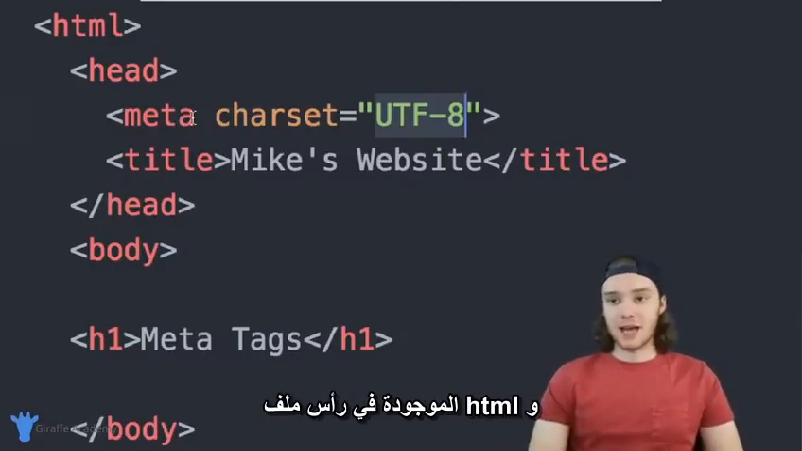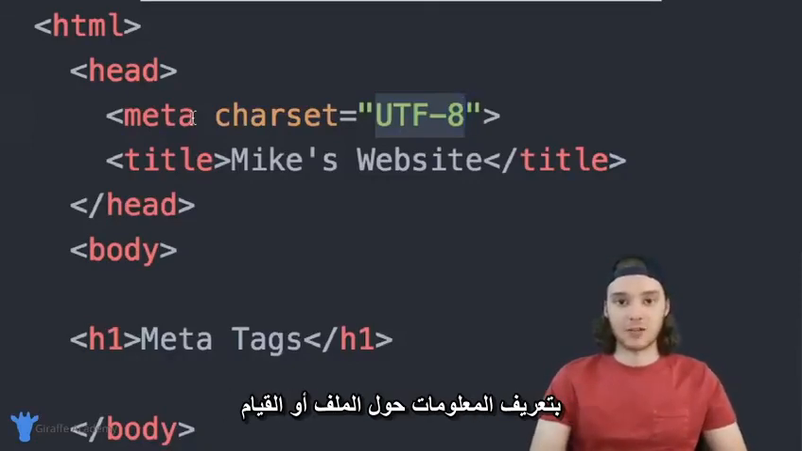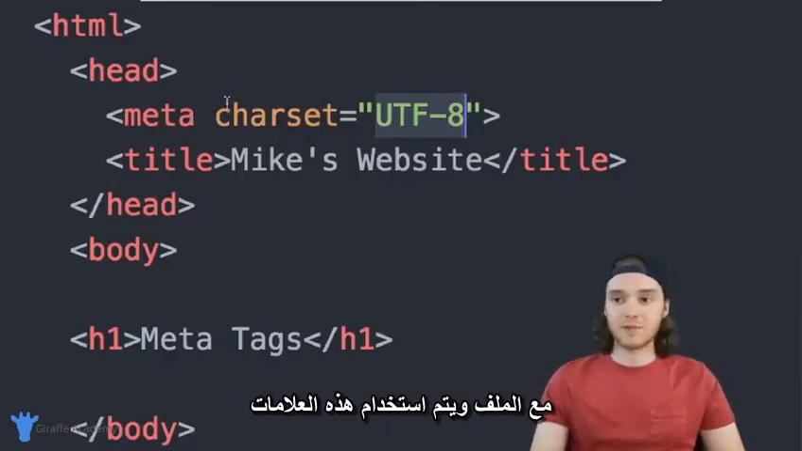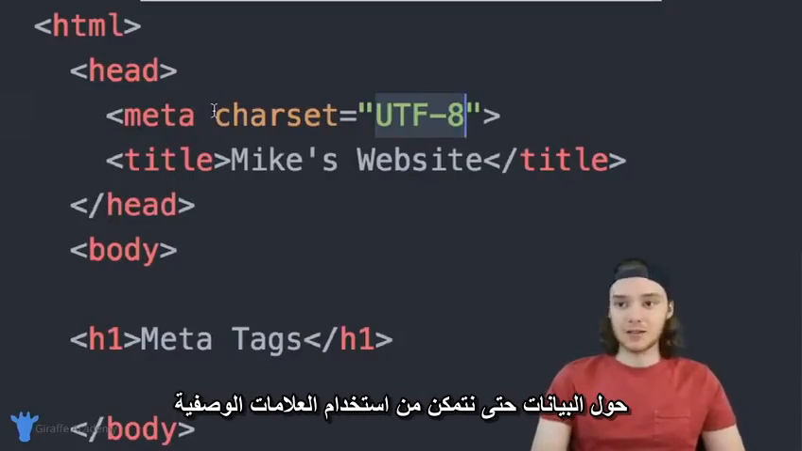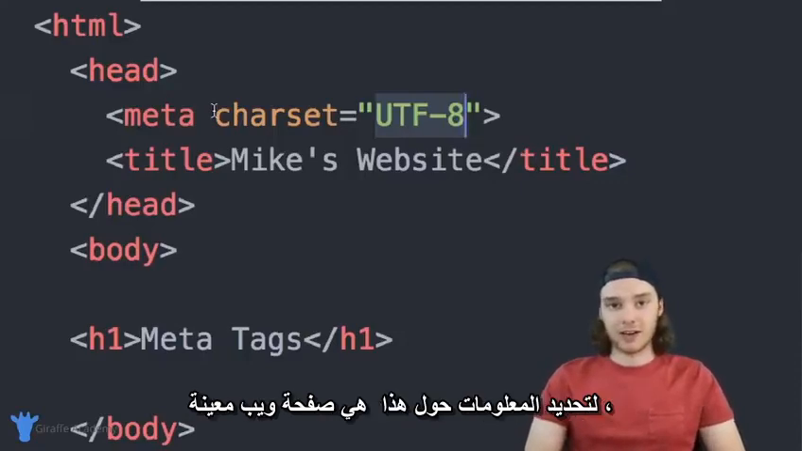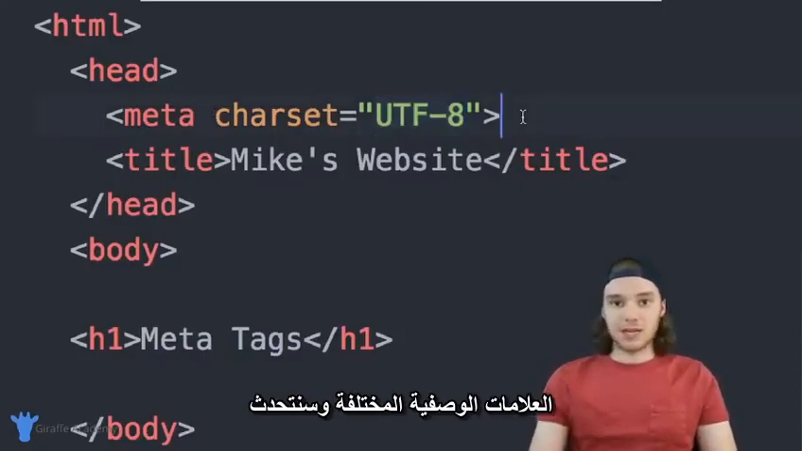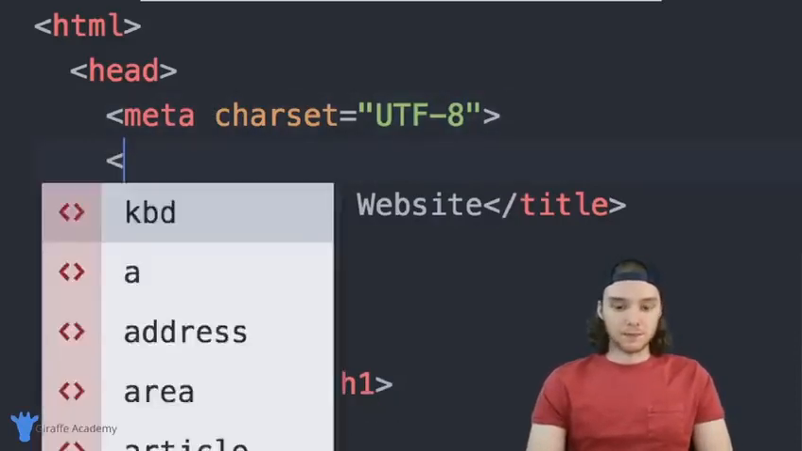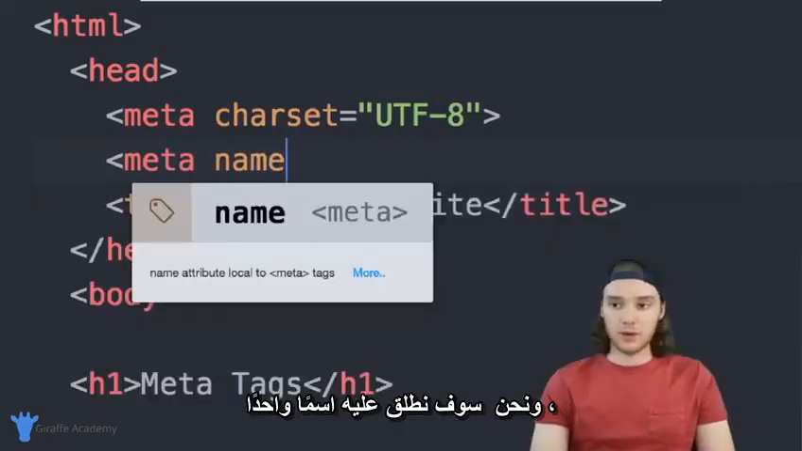Meta tags live in the head of the HTML file, and the head is basically just used to define information about the file or do some configuration with the file. And these meta tags are used for metadata. So metadata is data about data. So we can use meta tags to define information about this particular web page. I'm going to show you some of those different meta tags, and we'll talk about how they're used and why they're useful. So I'm going to make a new meta tag, and we're going to call this one name.